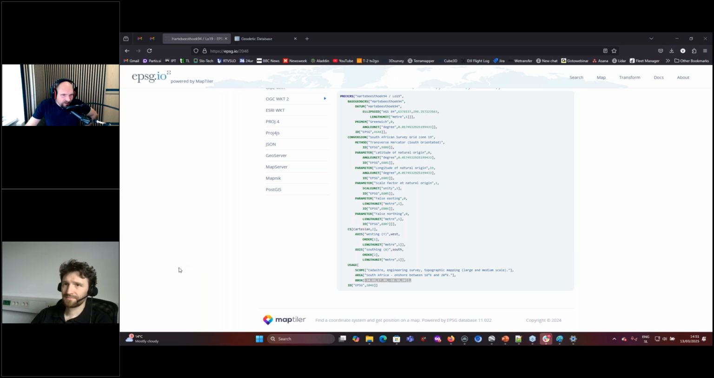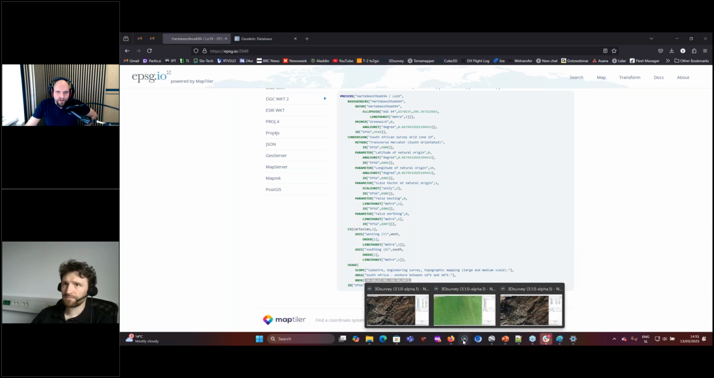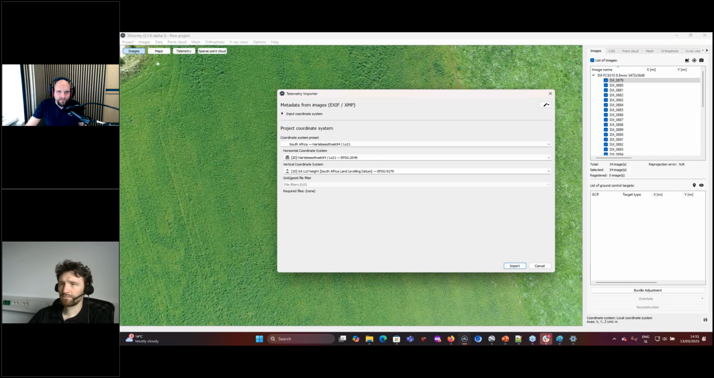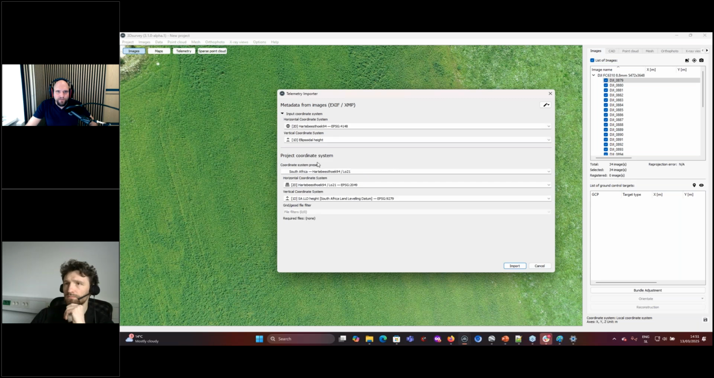And then again, a question from South Africa. On the grid geoid, do I click the SAGeoid? No, you don't need to click on it. When you select this, if I had images from South Africa, to which geoid would be applied, you can leave this; this grid geoid file filter is irrelevant. Just select this one, press import, and everything will be set up automatically.